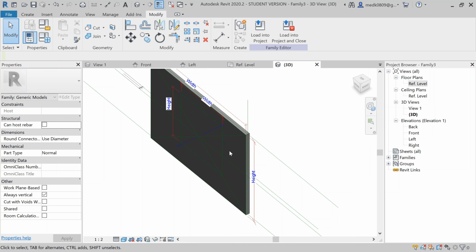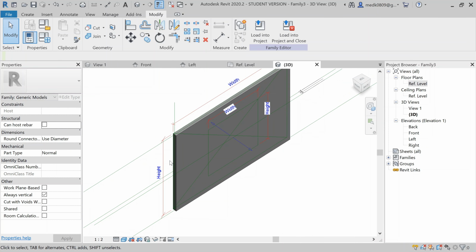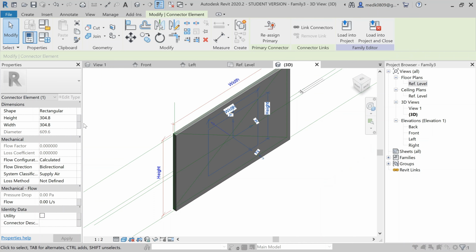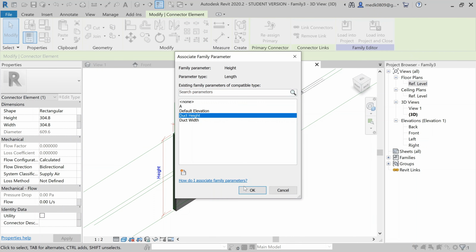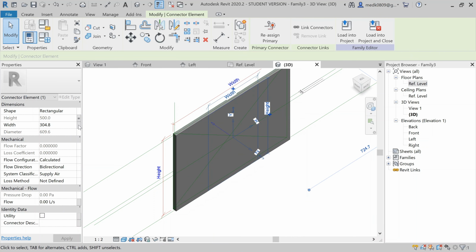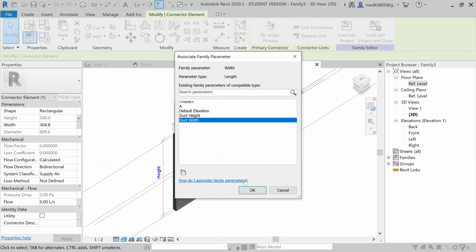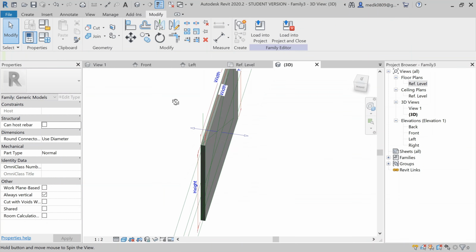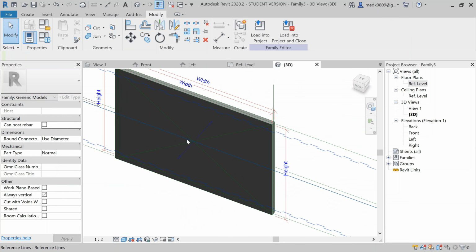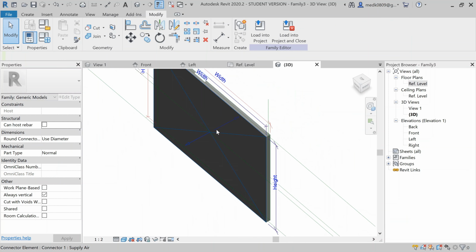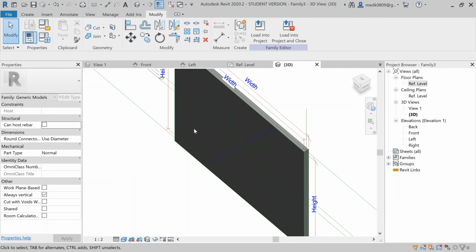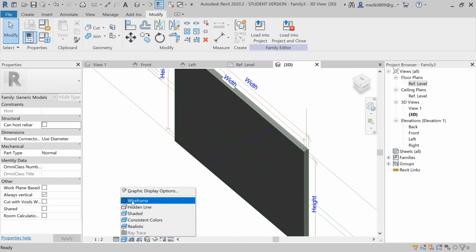Now let's go to the different side, select this arrow, and then the same process will repeat. And click on OK. So right now we have created two connectors and have given the parameters to them. Now let's change the style to be wireframe.